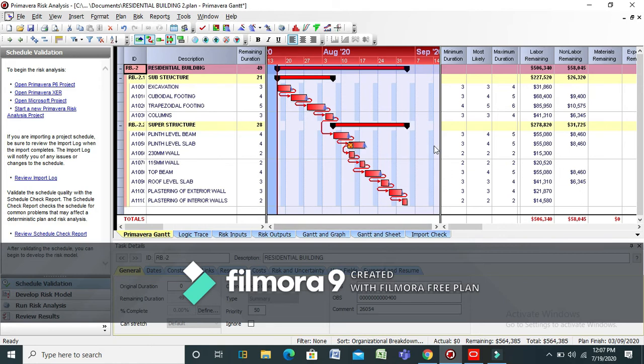In the right side window, you can see the duration values. The software automatically calculates the durations based on the percentage values you entered. For example, in the case of the excavation activity, you can see that the actual duration is 3 and the maximum is 4.